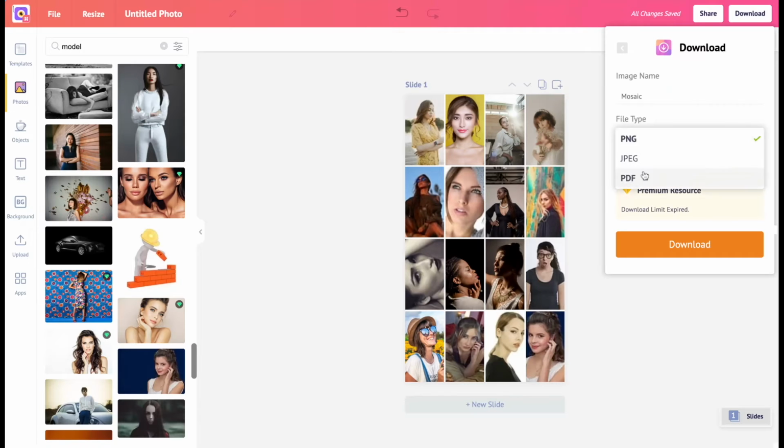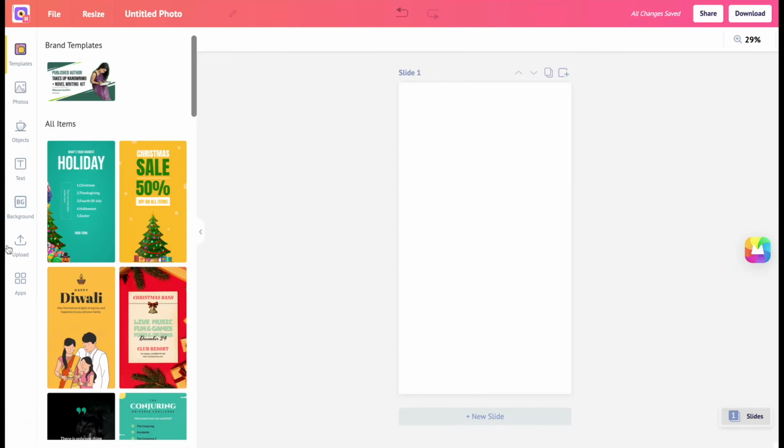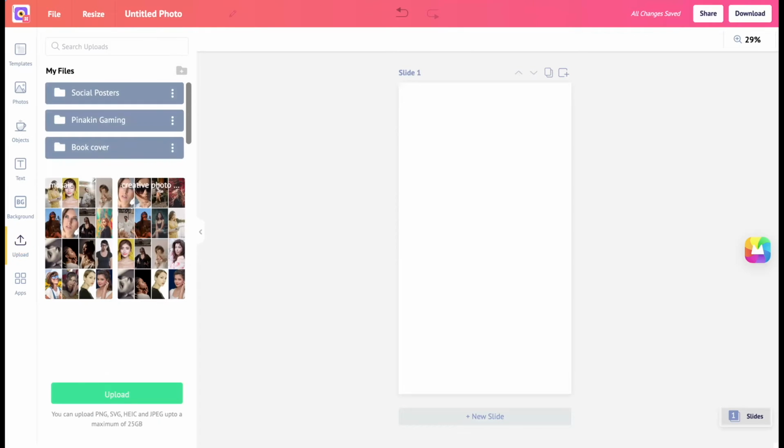And select a file type of your choice. I would recommend downloading it in the PNG format because that way your photo will be lightweight and will also have great resolution. So once your photo collage is downloaded, go back to your Picmaker dashboard and click again on the Instagram story template like we did before. So once your workspace opens with a blank slide, make sure that you've uploaded the design that you previously downloaded in the upload section of Picmaker.